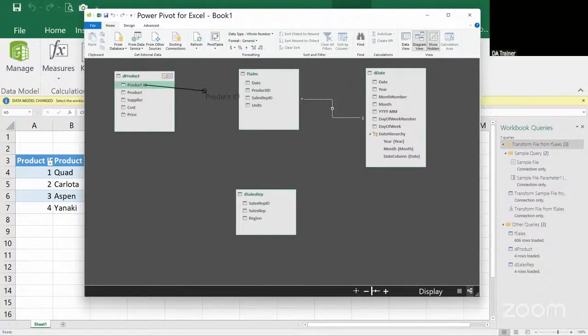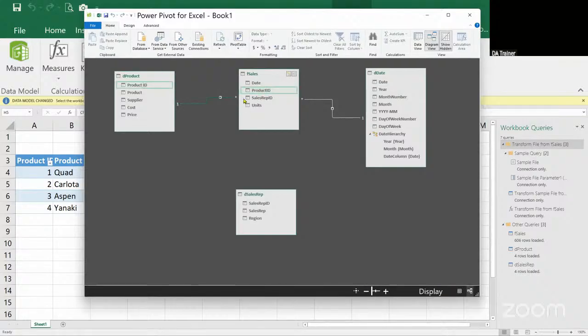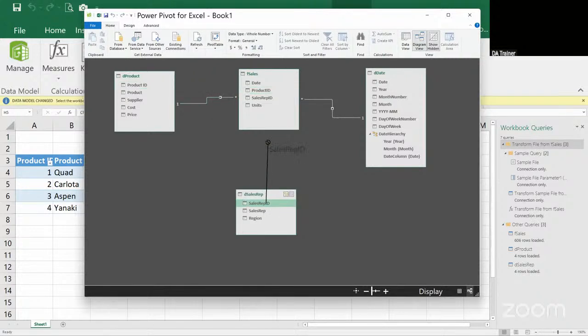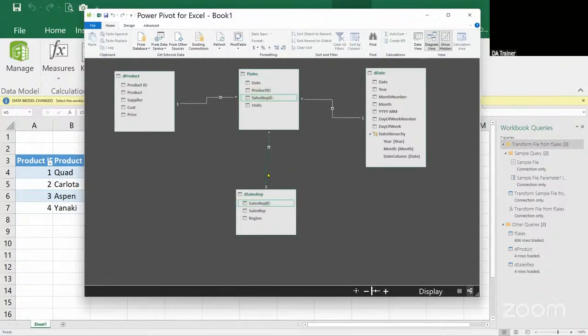Now let's do the same for product. Click product ID and then drag it to product ID here. Right? A relationship is created. And then sales rep is here. Click sales rep ID, drag it to sales rep ID here. Relationship is created. Now, via this relationship, product can access information from sales rep. It can also access information from the date table.